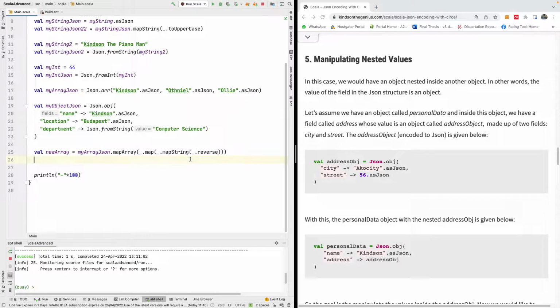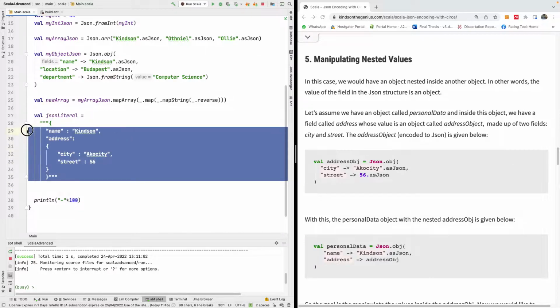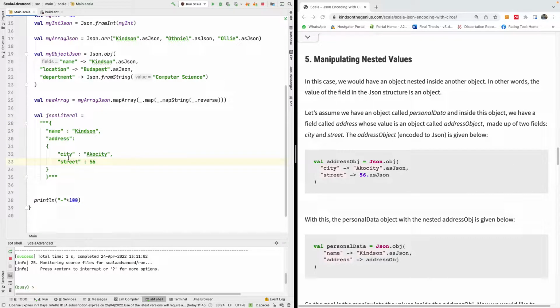So in the previous tutorial, we talked about encoding an object, and this time we are going to be talking about encoding an object that has nested objects and also manipulating nested values. So basically we are trying to drill down into this object and then manipulate the values in the nested object. So for instance, let's say we have this JSON literal that represents personal data.